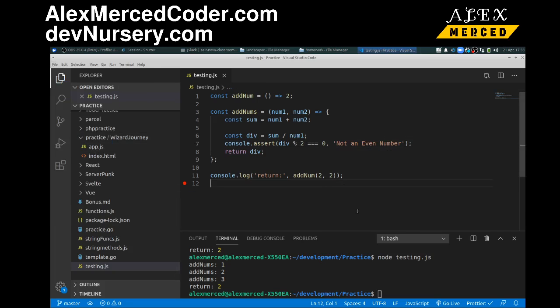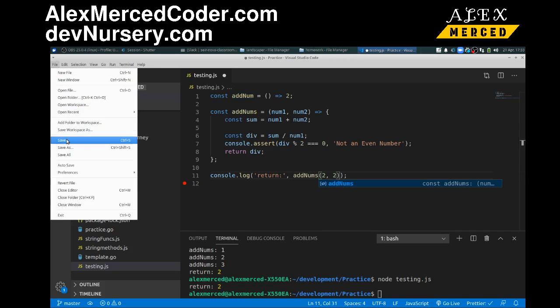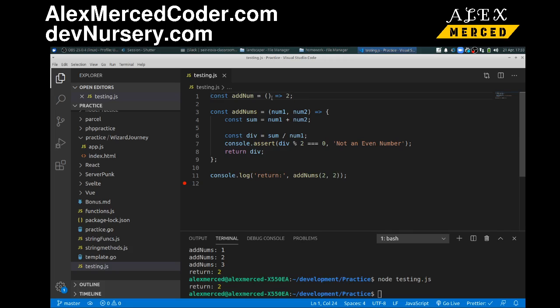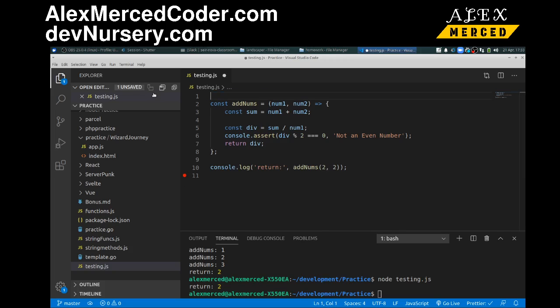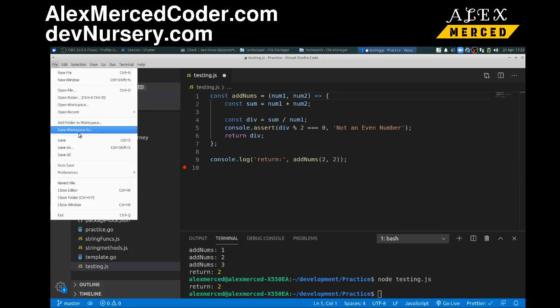So 2 by 2, this should return an even number, so my code should just run fine. So you just get return 2. Oh, I have to add the add nums back in. Save.